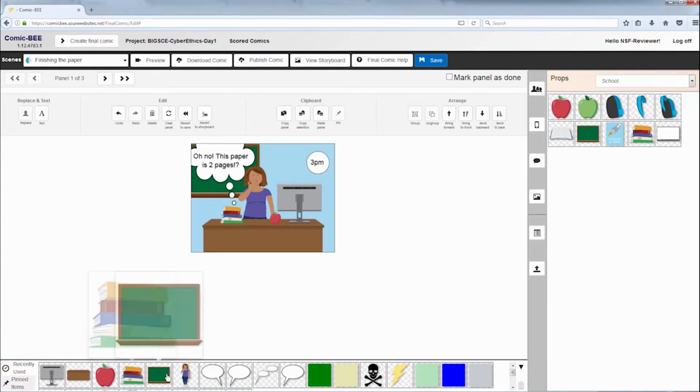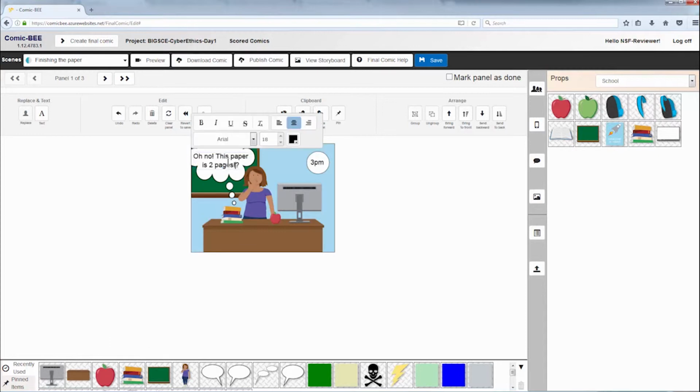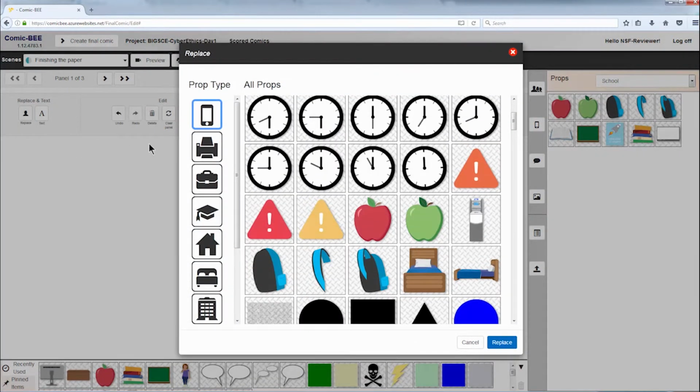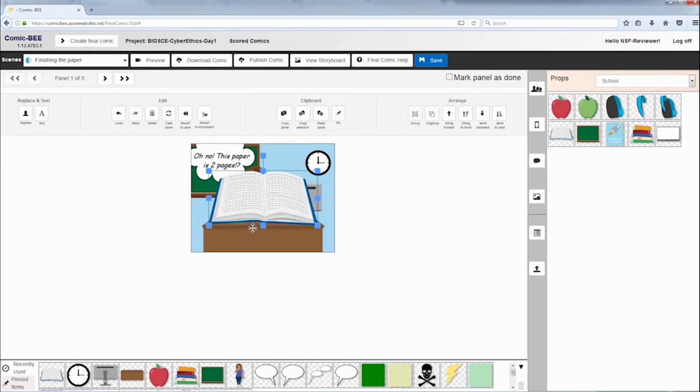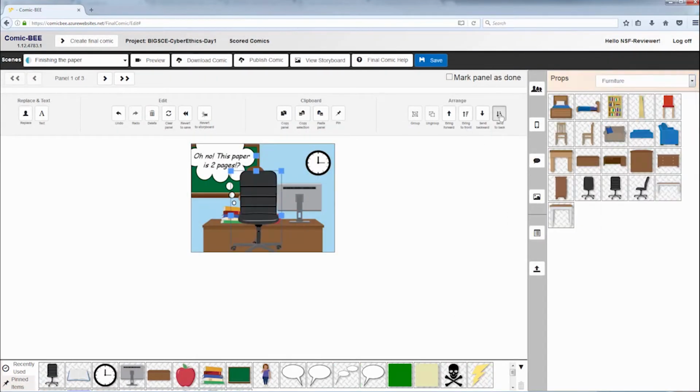You may want to tweak the text from your storyboard. You can add and edit text here in Final Comic just the same as in Layout Storyboard. Continue adding your finer details and move on to your next panel. Don't forget to mark your panel as done when it is complete.